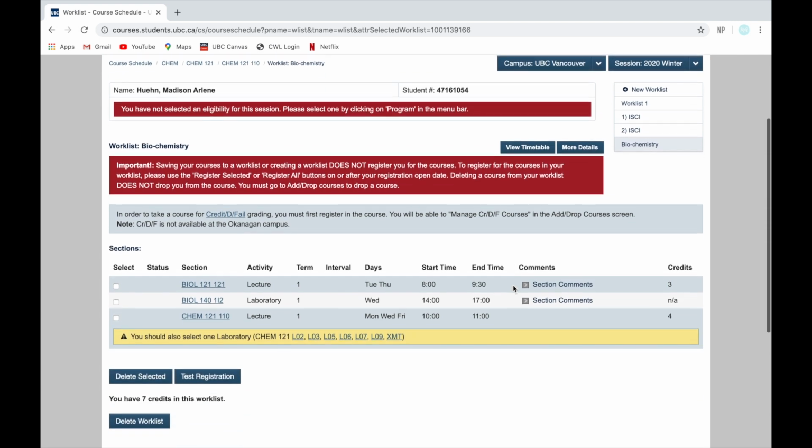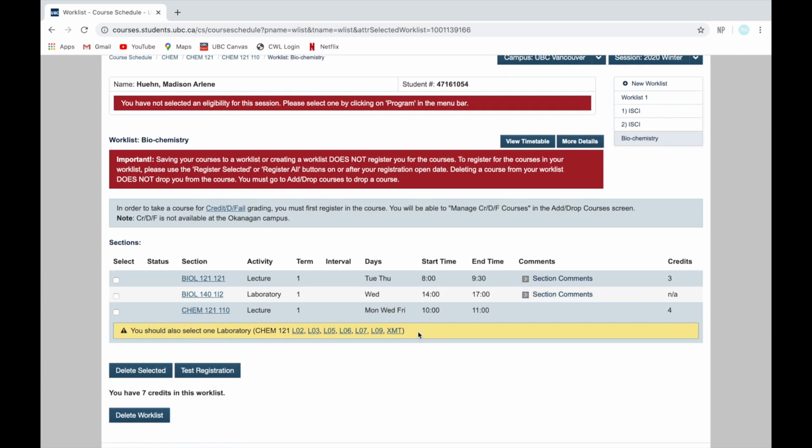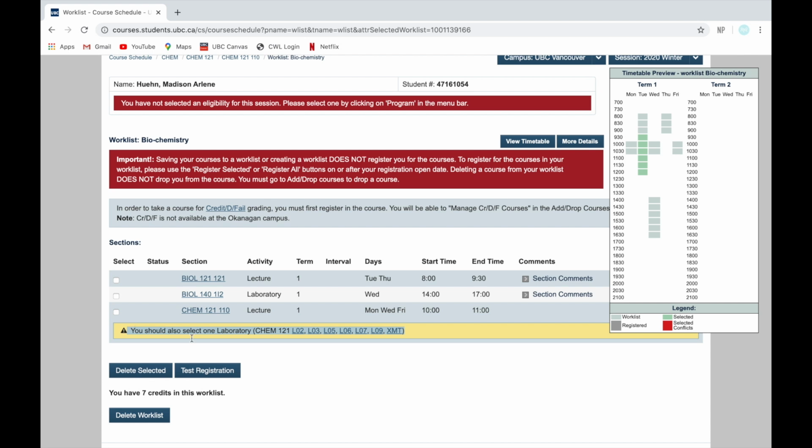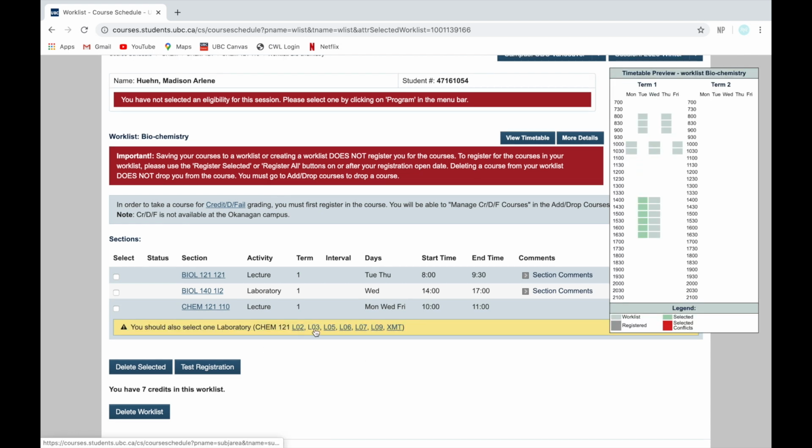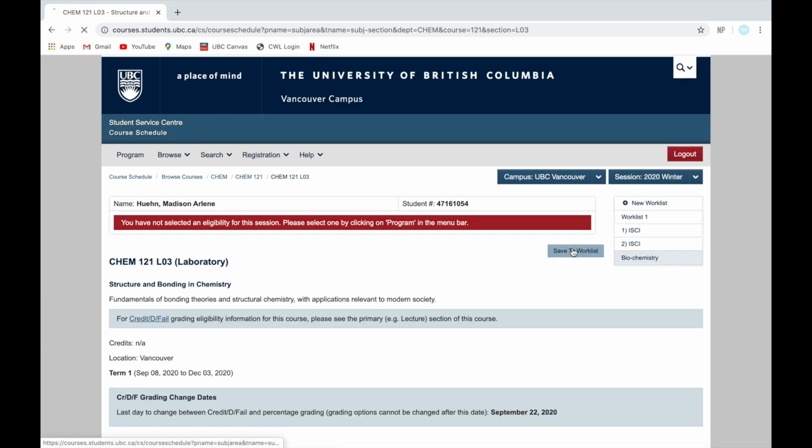And now if I go to my work list, something that you're going to notice is that you're going to have kind of this little notification that's telling you need to register in a lab component. So it'll give you a few choices and it'll show you where you can take them and where those will fall in your schedule. I am going to take the lab on Tuesday afternoon. And I will click on that, and then I will save it to my work list.